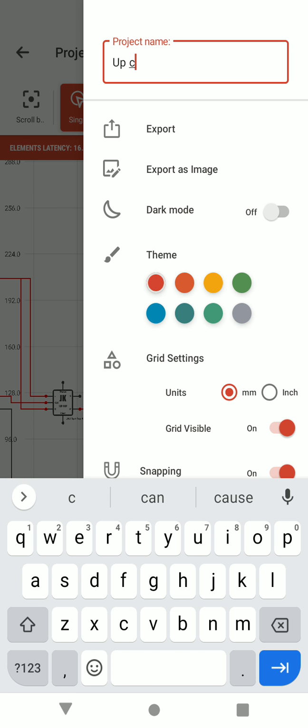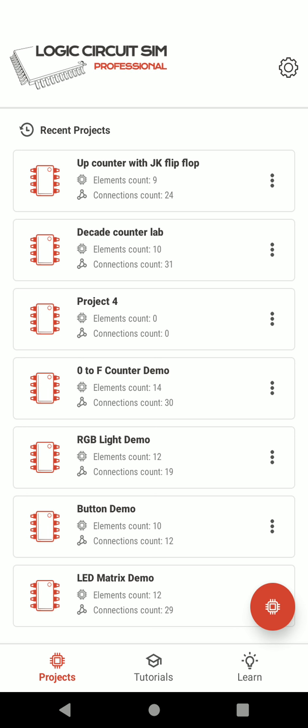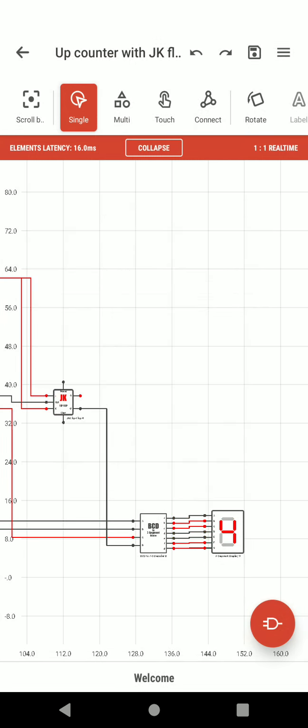Here I'm giving it the name up counter with JK flip-flops, and save. On the left side you can see save, just save it. So it is saved successfully, so just go back. Here is the up counter with JK flip-flop, so I'm clicking that. So we have successfully performed the simulation of the up counter using JK flip-flops.